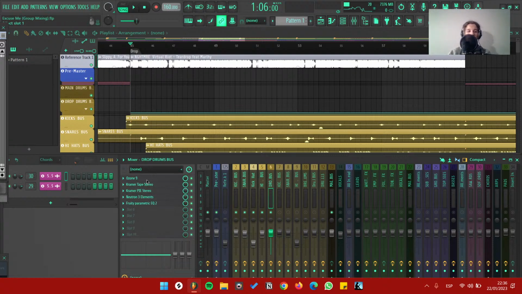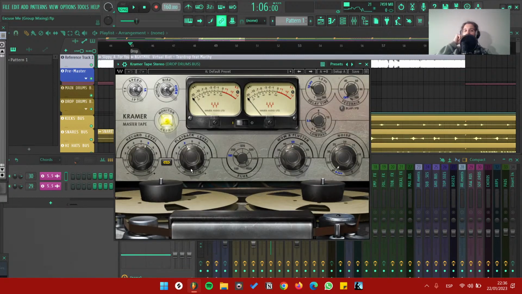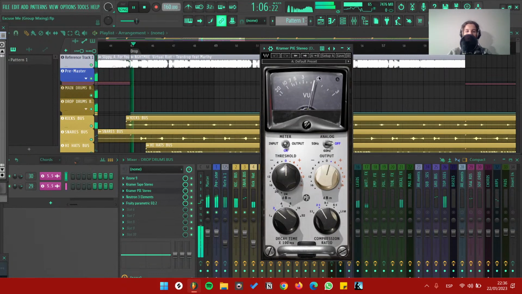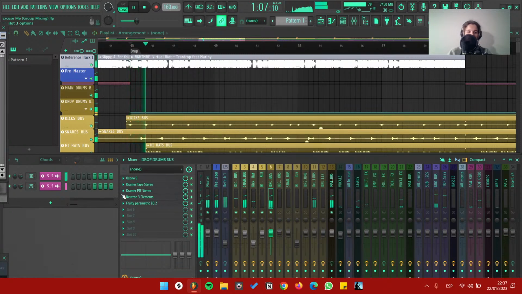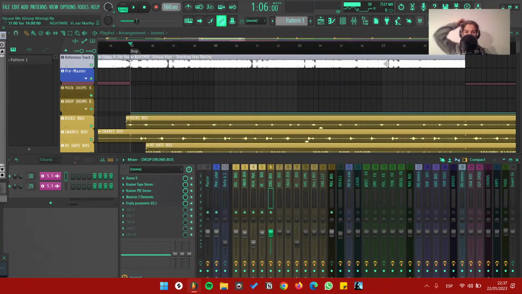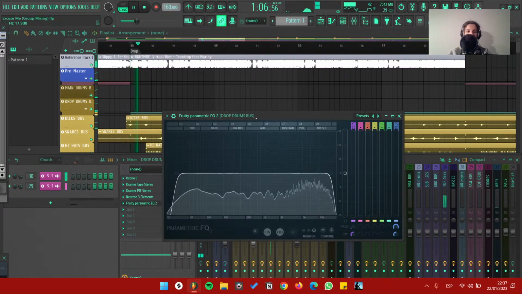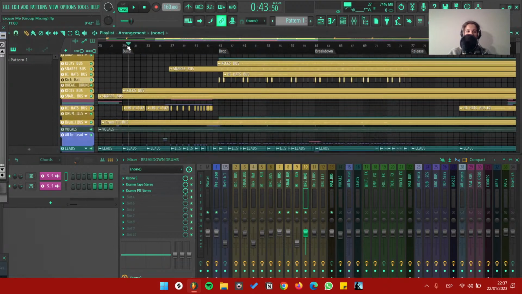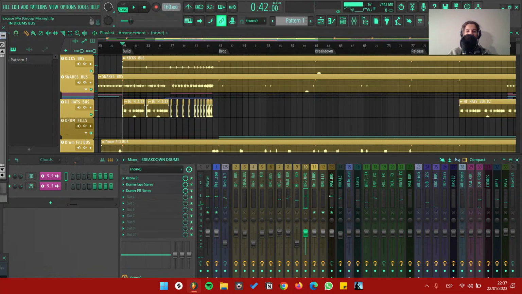So I added some Ozone, some tape saturation, a trick I learned from Kashmir actually, and some compression. This compressor is awesome for drums, Kramer Pi. Some Neutron Elements, this is for transient shaping, just to bring out those transients for drums, really important that they stand out. And some EQ, removing anything below 30 Hertz and anything above 16K. I did the same for the other drums as well, and for the drum fills I think too.